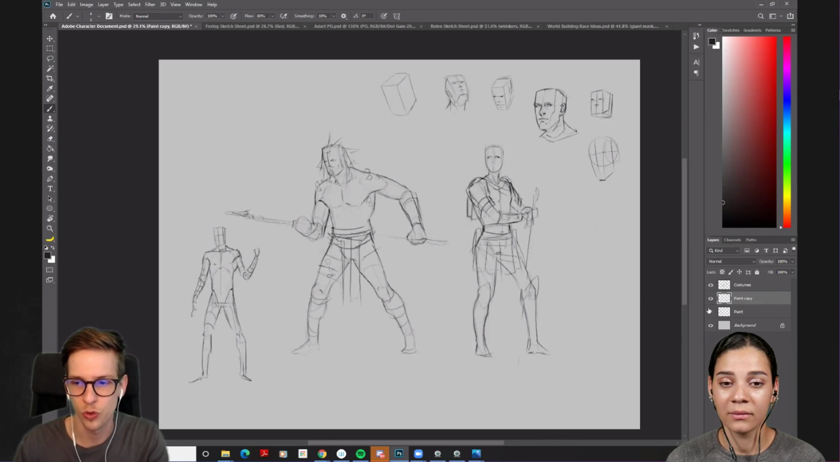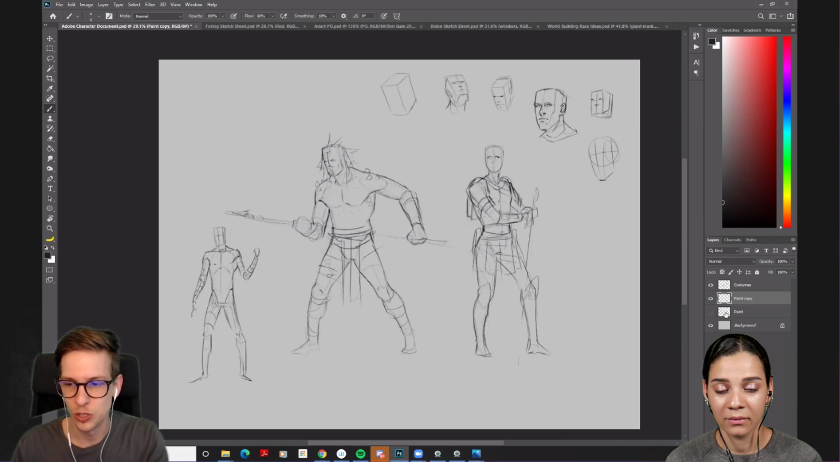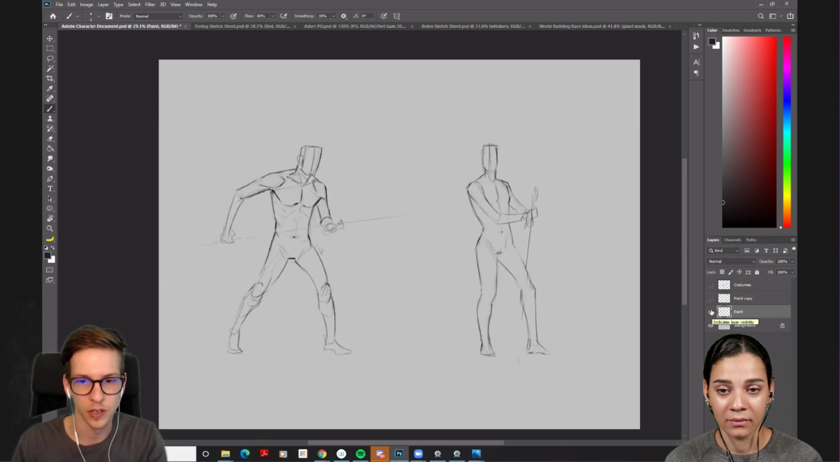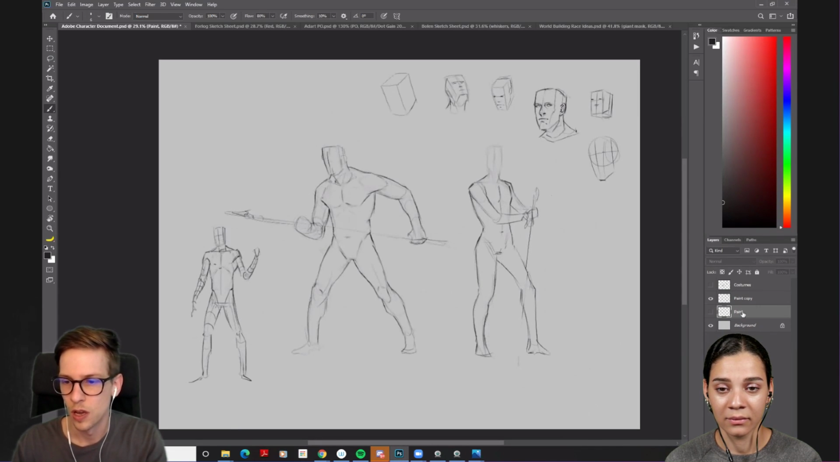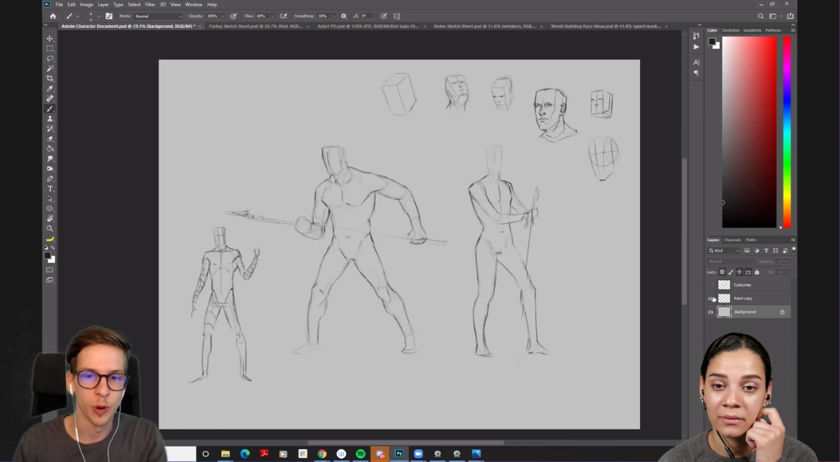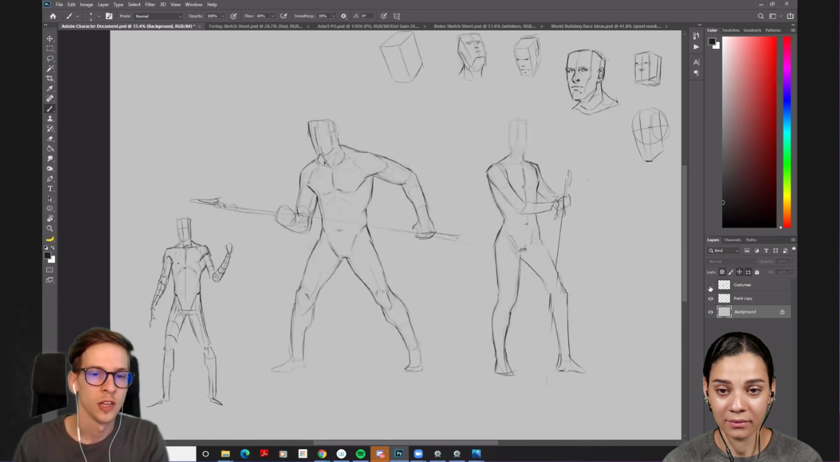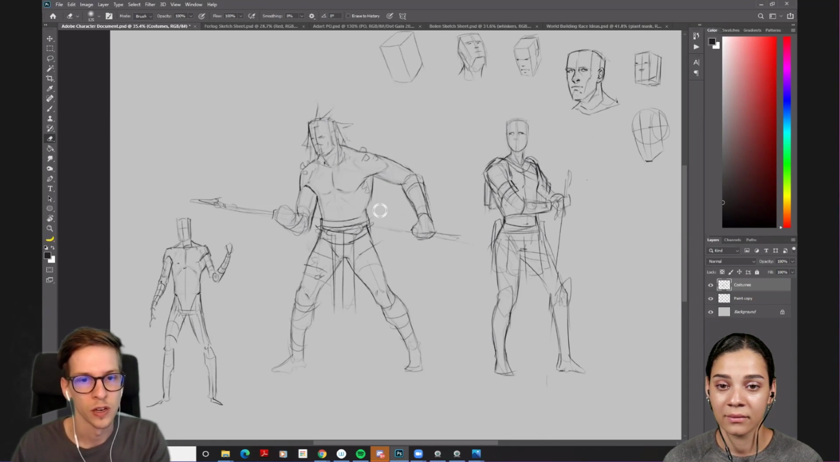So right now I only have 3 layers. Actually, I only really need 2. I'll delete this one because this was a preliminary sketch where I was doing a different pose, and I changed it a little bit. So I have the pose layers of the figure of the body, and then I have the costume layers. That way, if I don't like the costume or the details, I can just erase it and scribble on top of my base figure.